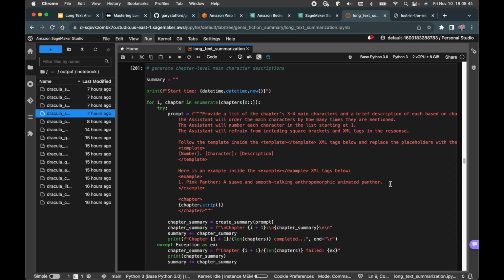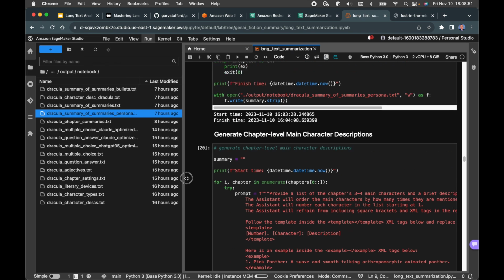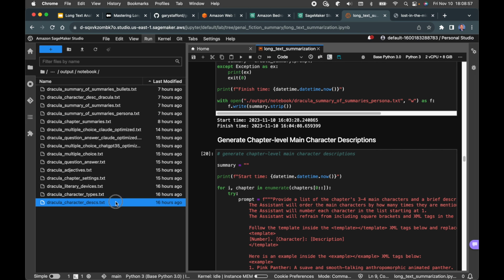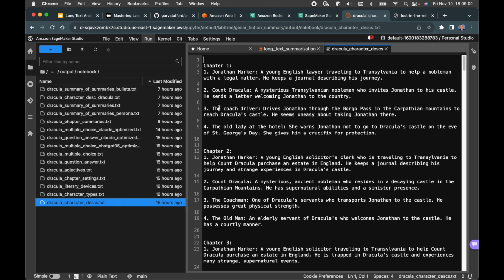The Pink Panther is not in the Dracula novel, so we're safe. And then we have the chapter down here. If I look at the character descriptions, let's find those. We have the character descriptions here at the bottom, and we can see that it went through each chapter.